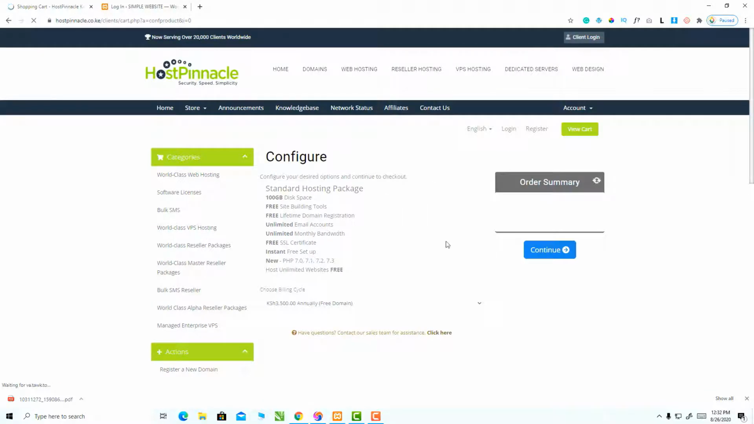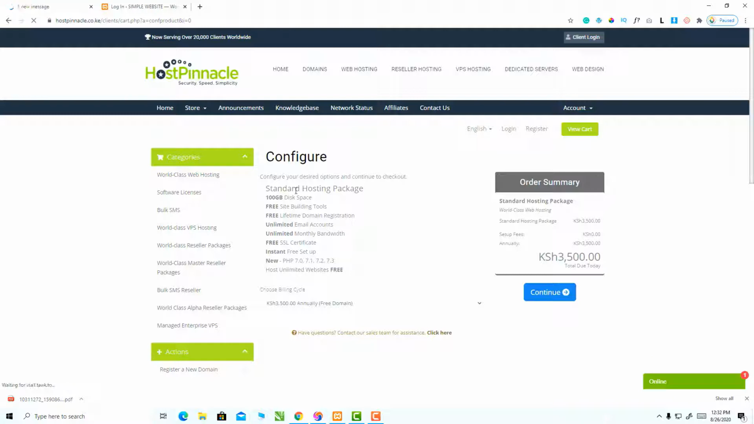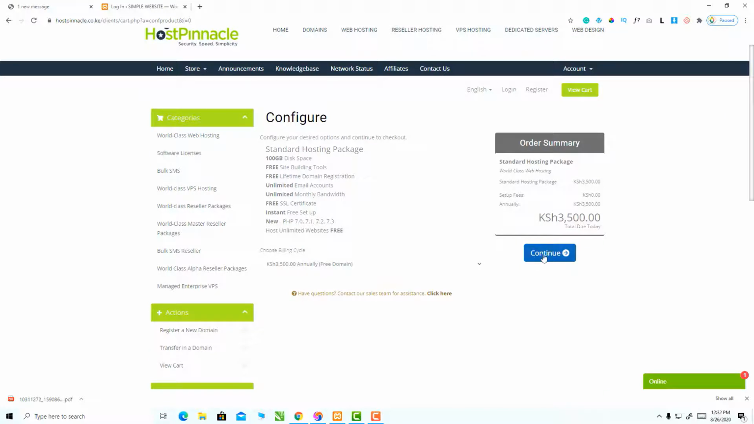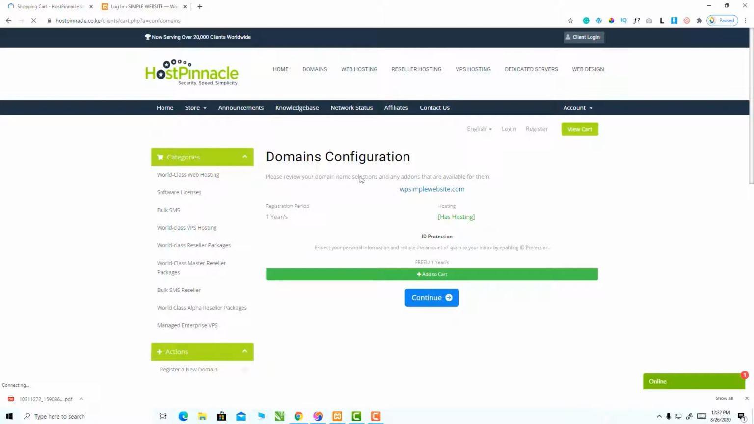Then this is what it is bringing to us. We have standard hosting, 100 GB features, and then free site builder, free lifetime domain registration, unlimited email domains, and so forth. So we are going to check it from here. Right, now there is a small extension here. If you want to protect your identity, you come and click here, and then you will be charged something small, but for now we don't need it, because later on we will install a plugin that will protect it. Okay, so we continue.